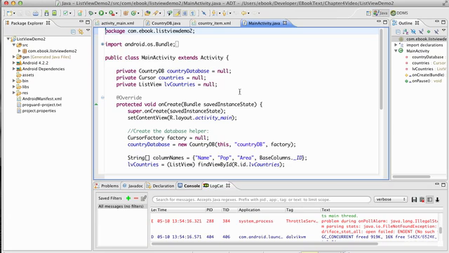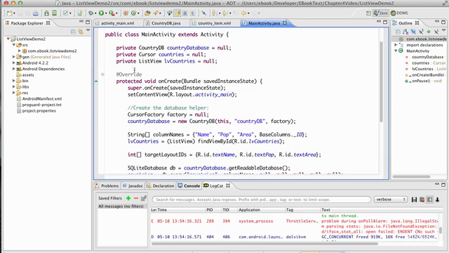We can see that main activity is extending activity rather than list activity. So here's our country DB, and we've called it country database and set it to null. We have a cursor, which is the countries, and we've set it to null. And then the list view I'm calling LV countries, and we've also set it to null, because all of these are going to initialize or instantiate actually in onCreate.